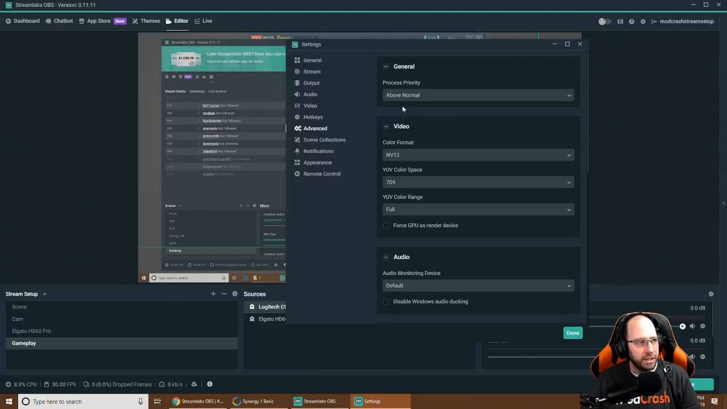Now going to advanced, process priority. If you have a beefy CPU, I highly recommend setting above normal. This will give a little bit more priority to your processor. And then your color format, select NV12, your color space 709 with a full range YUV color range. Now here it says force GPU as render device. If you've got a weaker CPU than your GPU, go ahead, tick that, and it will force your GPU to render.